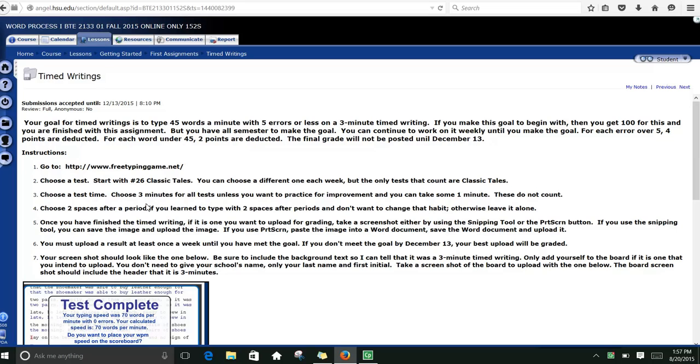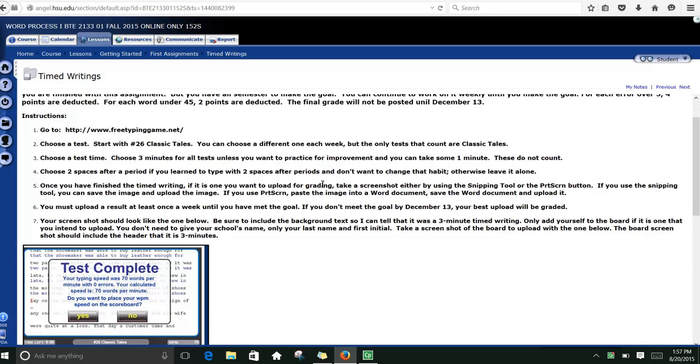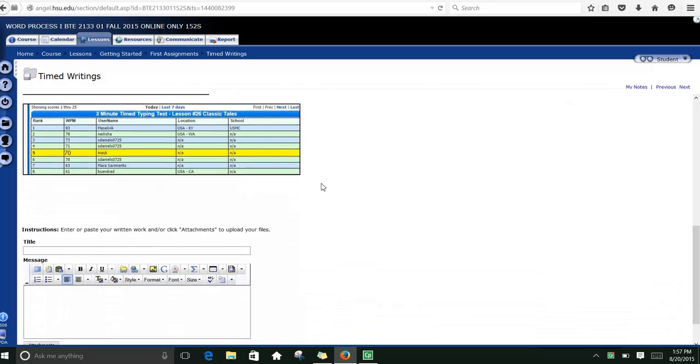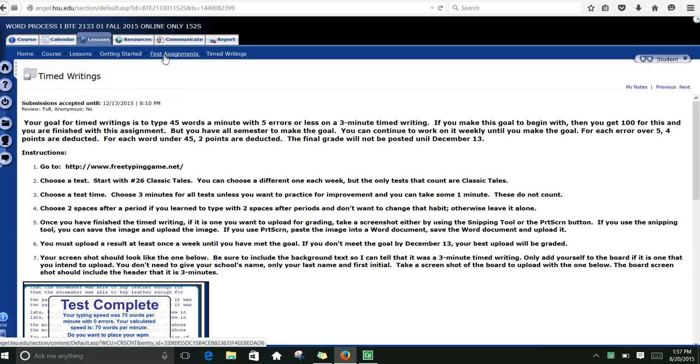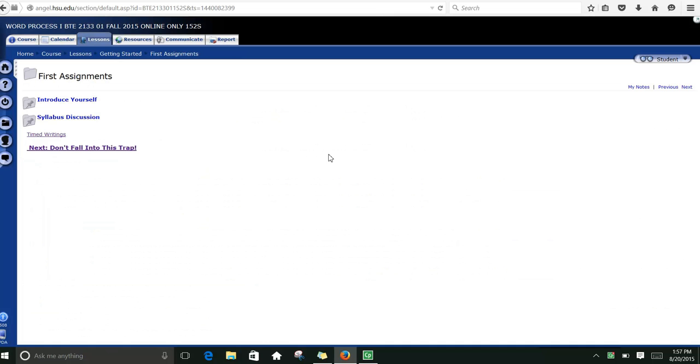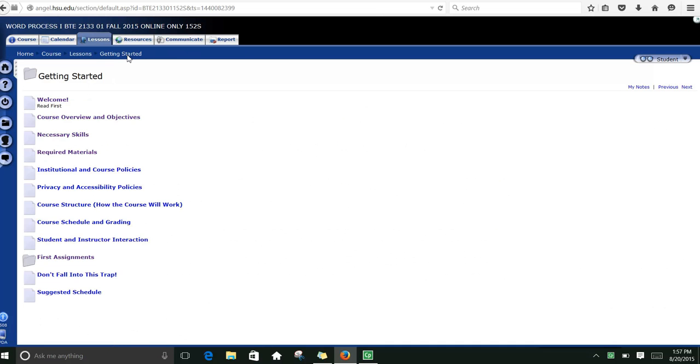Whether you should use 2 spaces or 1 space after a period. If you make the 45 words a minute this week, then you won't need to do another timed writing. I will go ahead and put in your final grade. But you have all semester to make that 45 words a minute. So continue to practice on the timed writing each week as necessary. So 3 things there, plus get your textbook and also read all of the Getting Started modules.